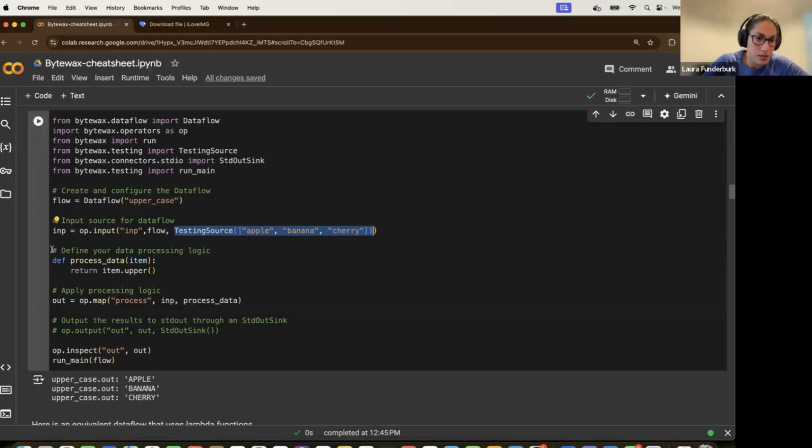Now, the way we apply our next step: once we've loaded our data, my goal is to apply the upper method on each of these strings. I have two methods of doing this. I can define a function, then define a new operator. In this case, I'm going to use the map operator. I give it a name, I pass the previous step, in this case the input, and then I pass the name of the function.